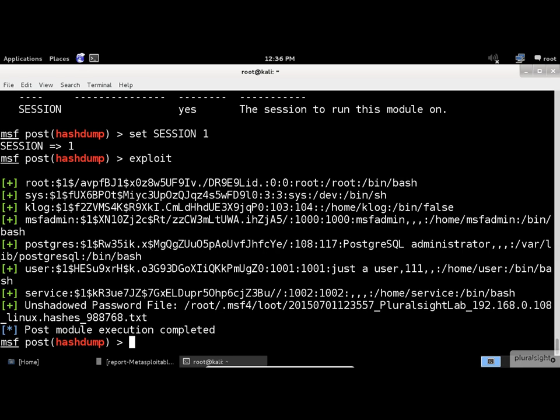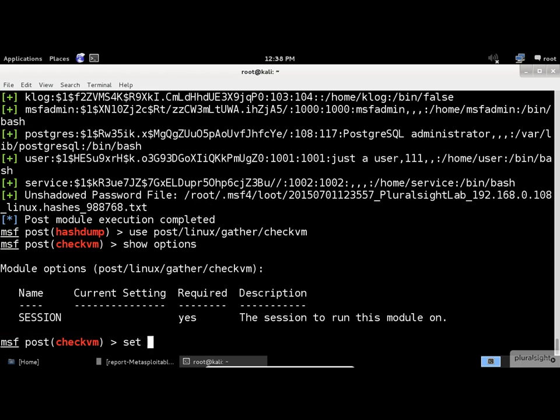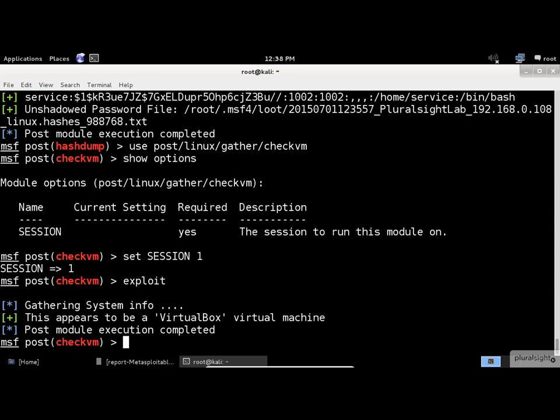Another useful module is the check VM, which will try to discover if the system is a virtual machine. Same for this module. We need to set the session ID in the options section. Check this out. It appears that our system is a VirtualBox virtual machine. Accurate results.